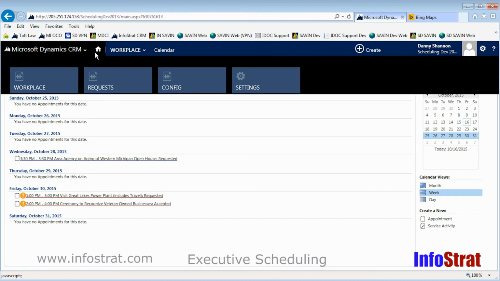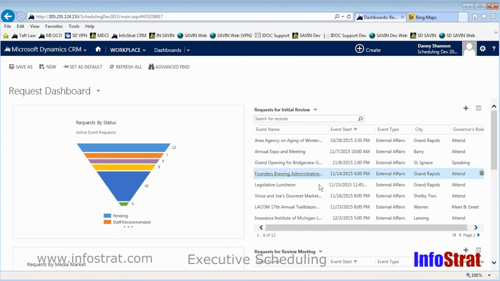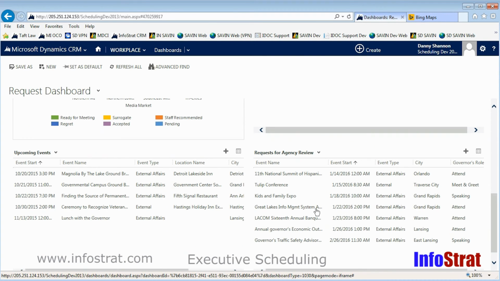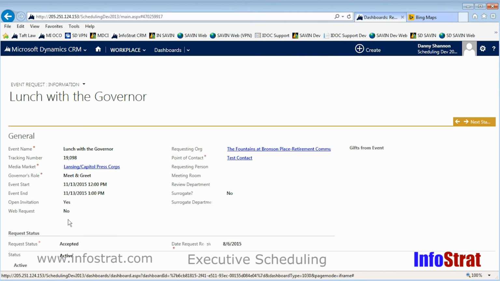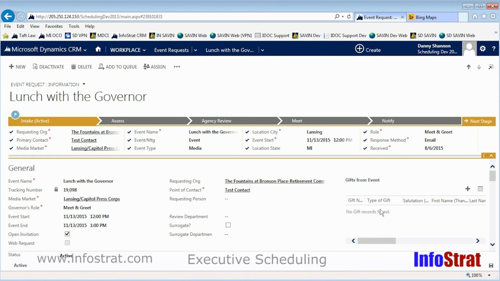One other interesting note, for any request or any event where the governor or the executive is requested, we can also record whether there were any gifts given to the executive during that event. And that way we can send thank you notes. If there are reporting requirements, we can use that for reporting as well, the value of the gift and so forth. So this is an additional feature that's available as well.